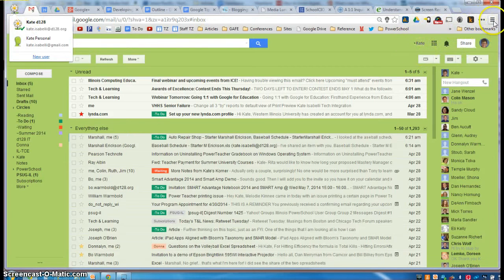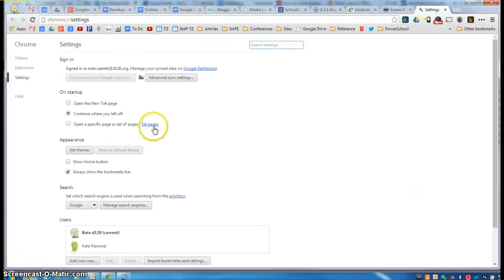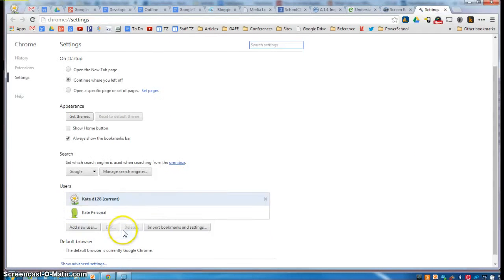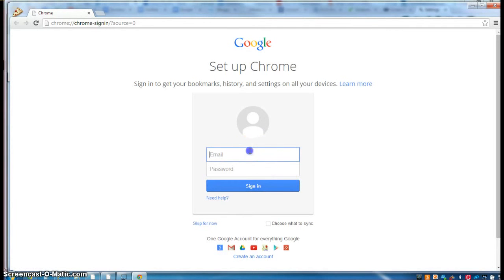To add this feature for yourself, you simply go to Chrome menu, click Settings, scroll down to where you see Users, choose Add New User, pick an icon, name it, click Create. Then you will simply need to sign in and you can begin using that account as well.